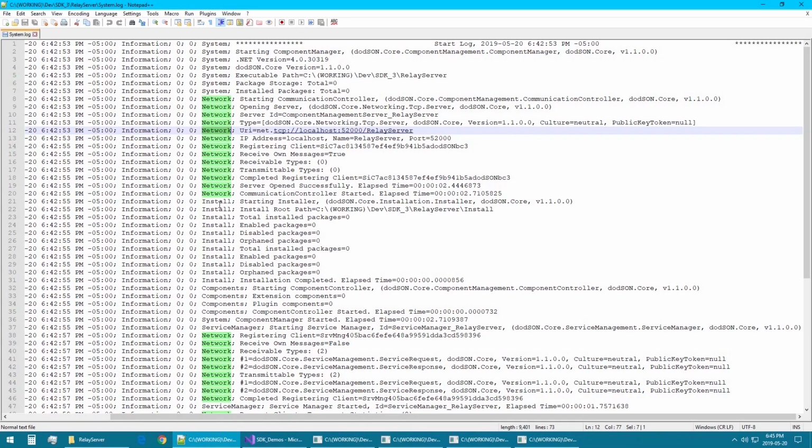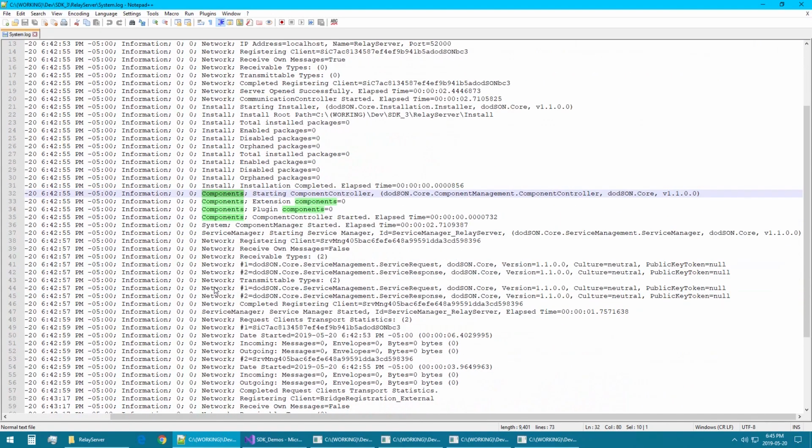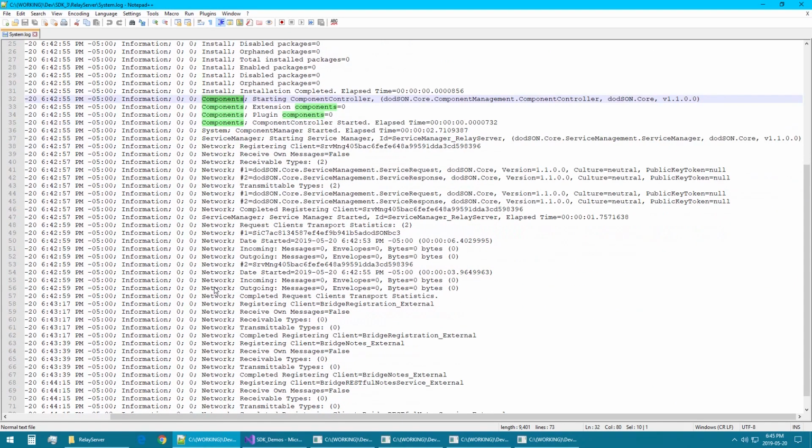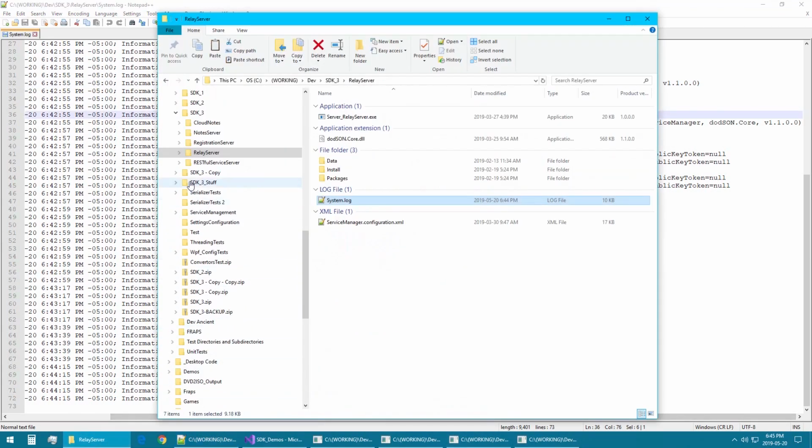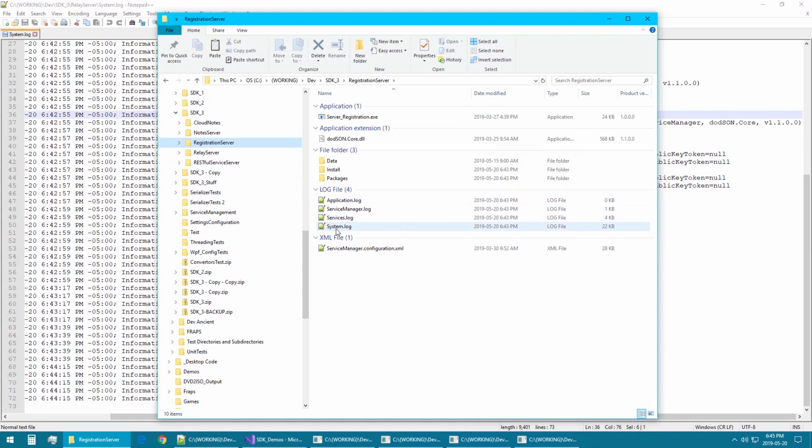The relay server does not have any components, therefore it does not install any packages, nor does it start any components. It is important to remember that the relay server's only purpose is to serve as the hub of a star network, allowing all other servers to communicate. The registration server has created several logs with the use of a log splitter.